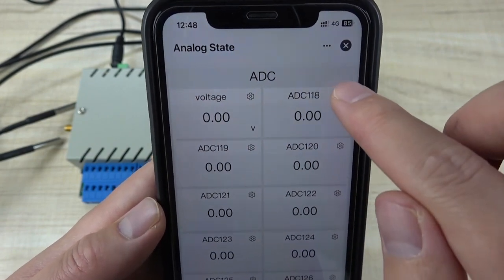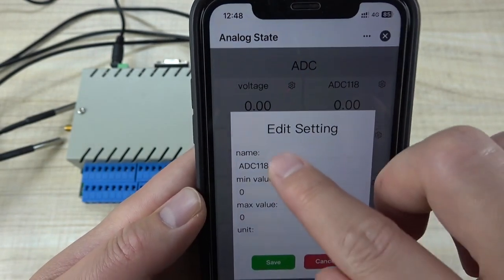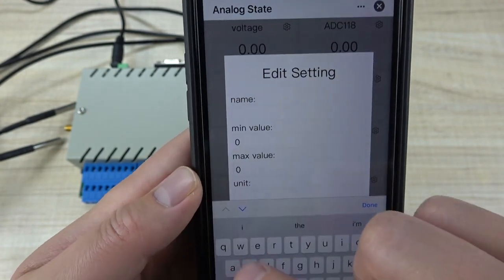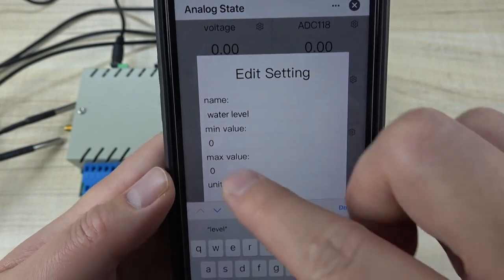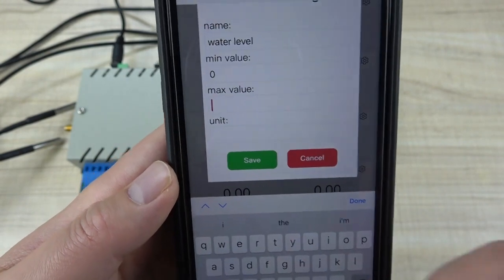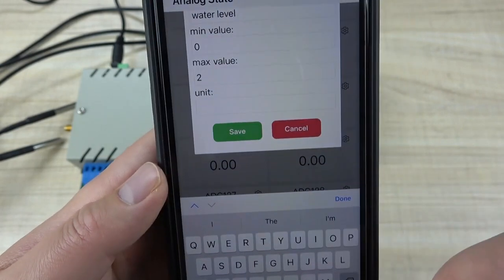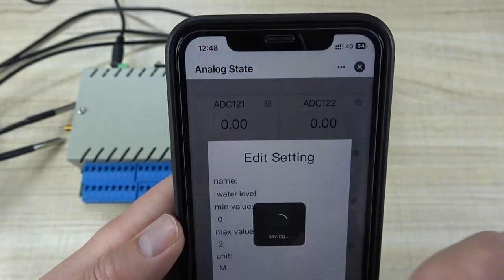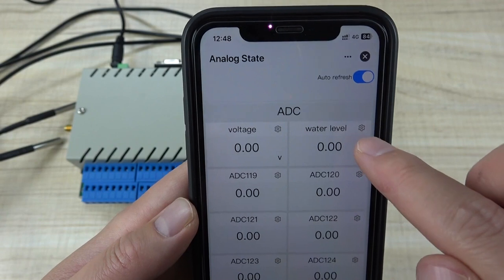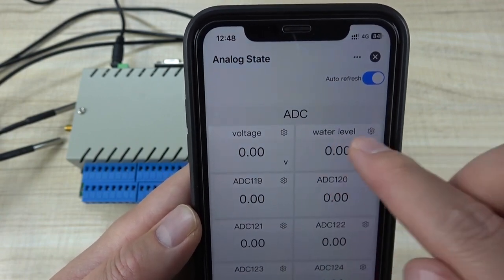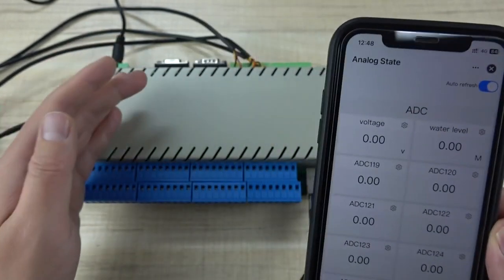The second channel you can also edit yourself if you have connected a water level sensor. You can just input water level, and the max maybe 2 meters or 3 meters, according to your sensor range. The unit is meter, so we input M. Press save and wait a moment, and you can see the second sensor's name has changed to water level and the unit to meter. This data is fed back from the COLB.